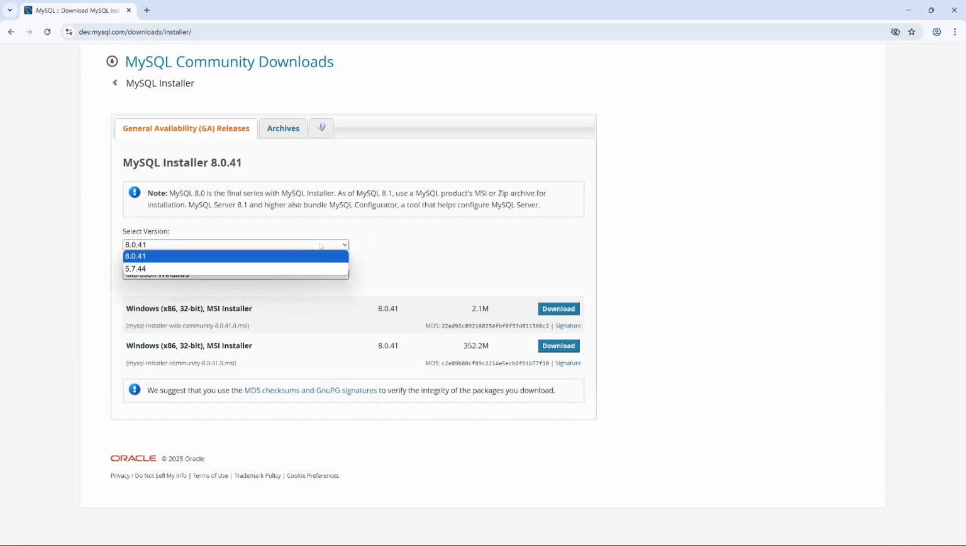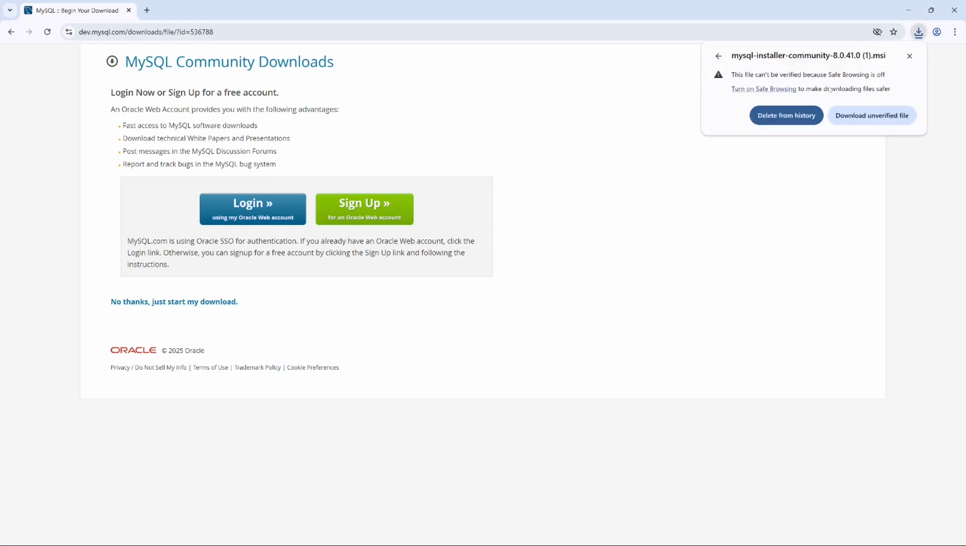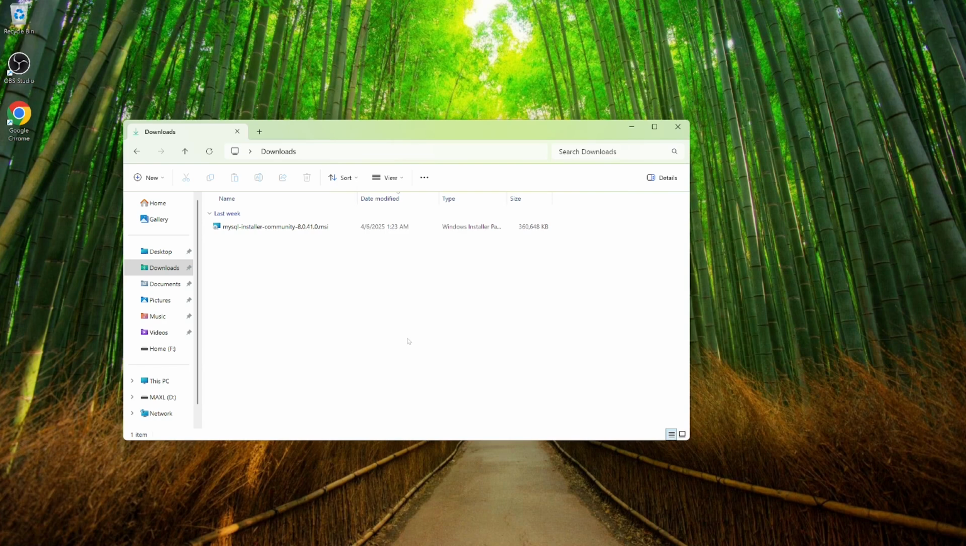Then we can select the version and the operating system. Afterwards, we'll simply click on download. Here we can sign up, or we can simply click on this no thanks link to start downloading immediately. Alright, let it download. So I'll come back when the download is finished. Alright everyone, the download has been finished.